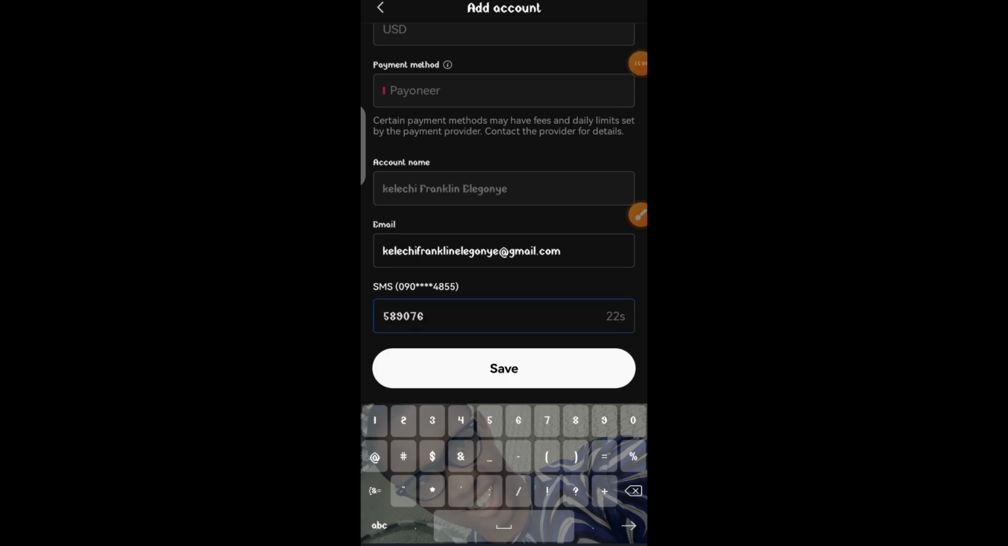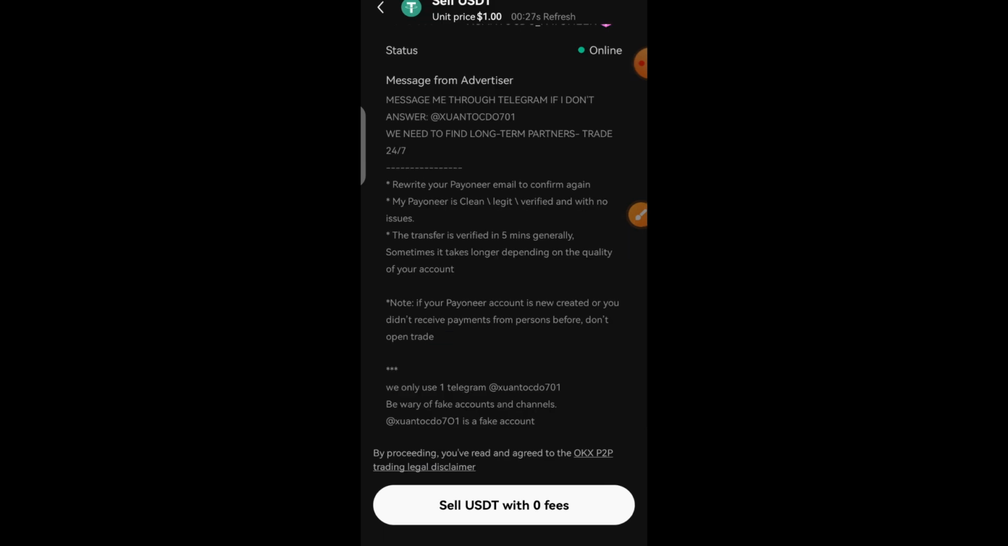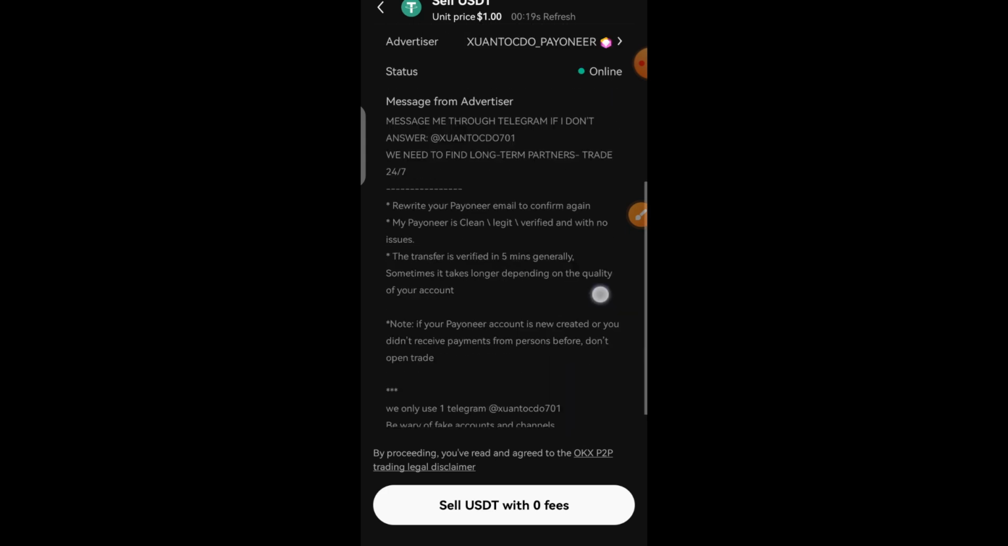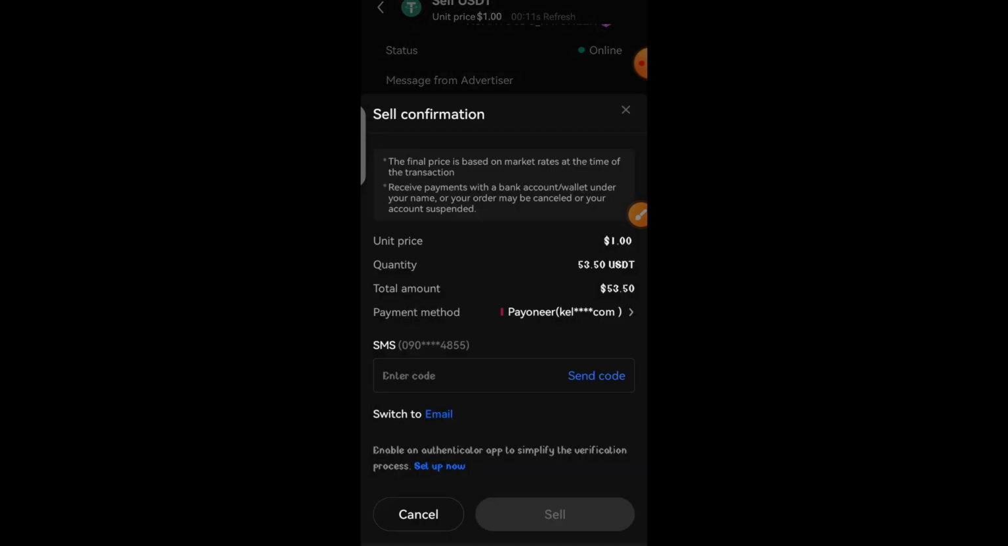You can see I've been able to paste the code that has been sent to me. All I have to click is save, and once I click on save, you will see they say payment method has been added successfully. And the next thing for me to do right now is to click on sell my US dollars. So all I have to do is click on this sell, and I'll be charged 0 fee for that. And let me wait for the prompt to appear.